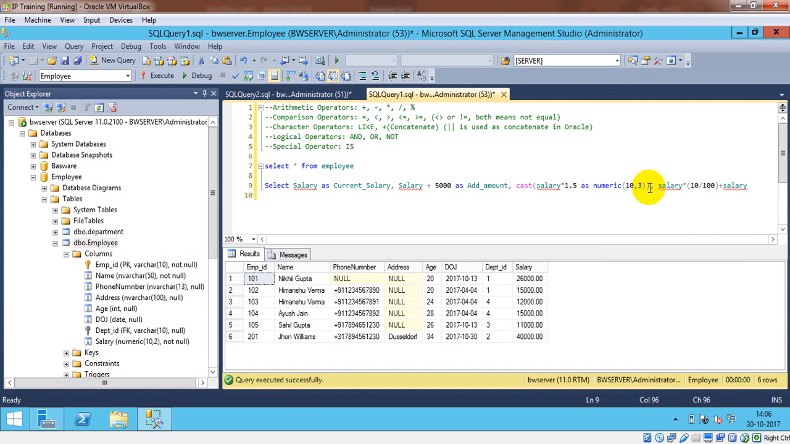and then as multiply, I'll say, as times of salary, I'll say 1.5 of salary, 1.5 times, I'll say, and then salary into 10% of salary. I'll say it as 10% of salary from employee.